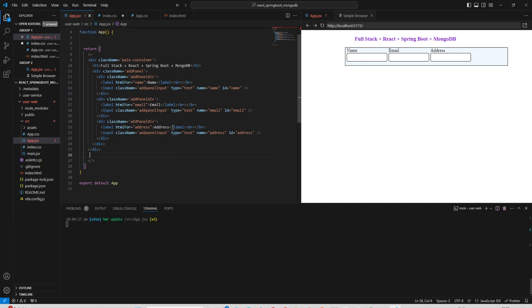Now next thing, we need to add one add and edit button. After this div we can add one button. Let's say it's an add button, and similar way we need to add for cancel button. We can name it add btn, and here we can name it cancel button. You can save it.